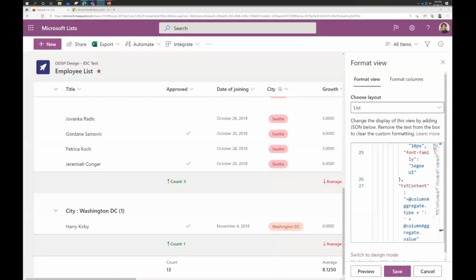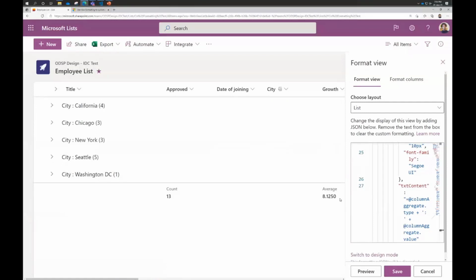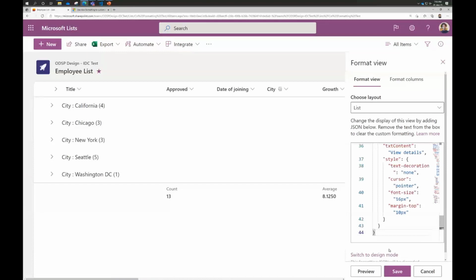So this is the list footer, which shows the totals and averages for the overall list. Removing the existing code and pasting it here, you can now see that I have put a string called "view details" to show the details, and on hover you can see that certain data is being presented.